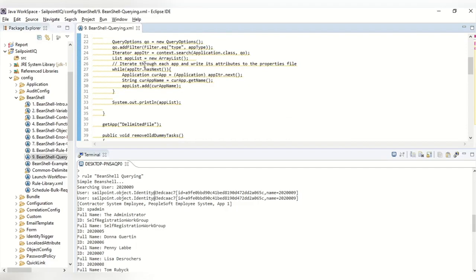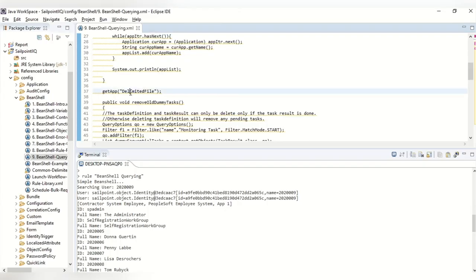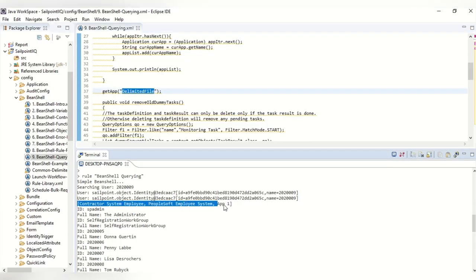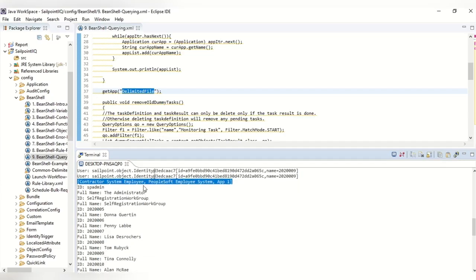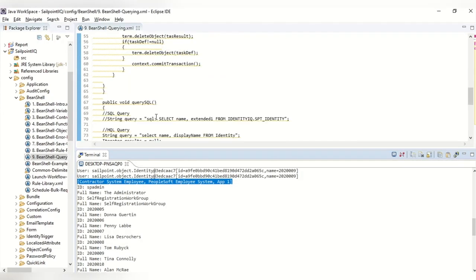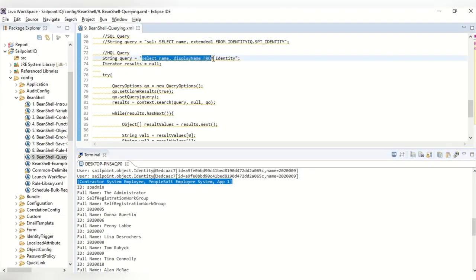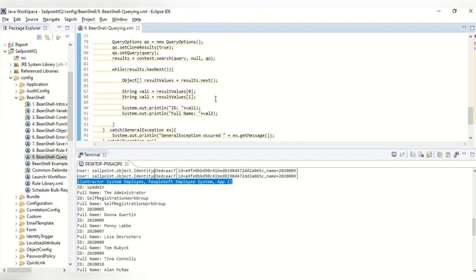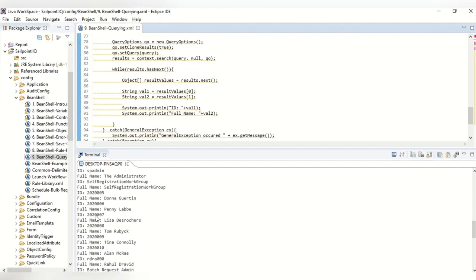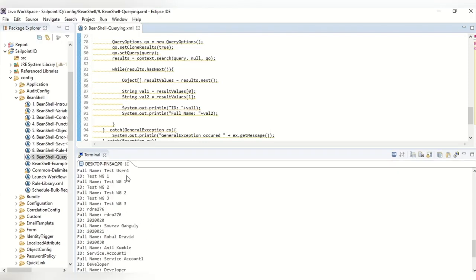So as I have mentioned, I am querying the application object with a filter type. So the type I am passing is delimited file, so I'll be getting the list of delimited file connectors. Then the next thing is like SQL query. So the query I am running is select name and display name from the identity object. So then I'm getting like all the identity object name and full name.